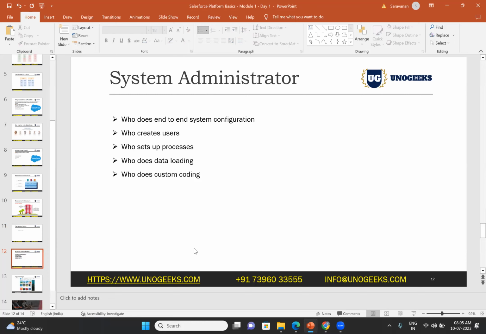There is a profile called System Administrator, who can do the entire customization. It's not only restricted to Salesforce admins. A developer has to have system administrator permission in order to do coding and setups in the system. We will see that; I will show you all those things.